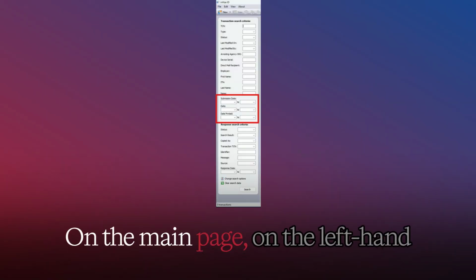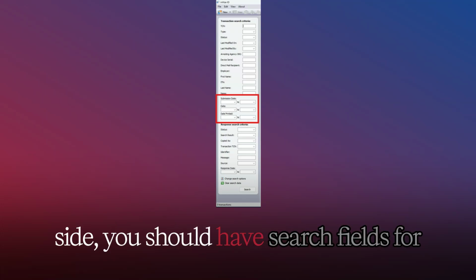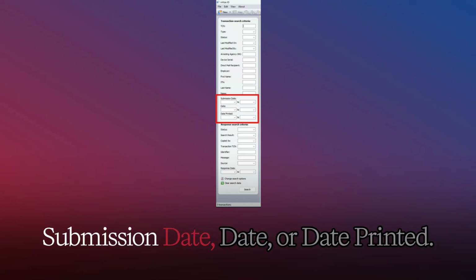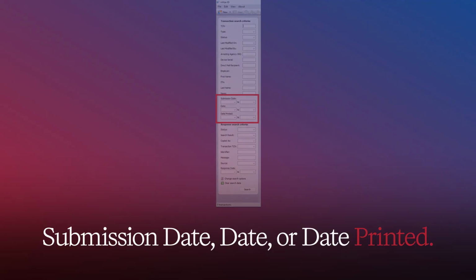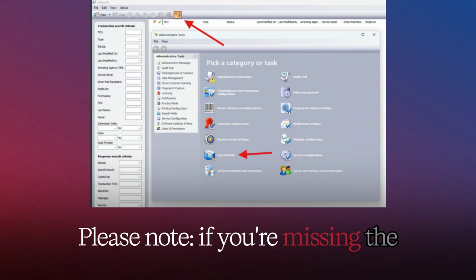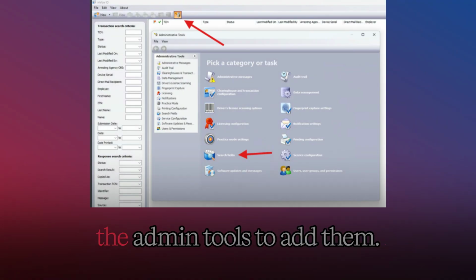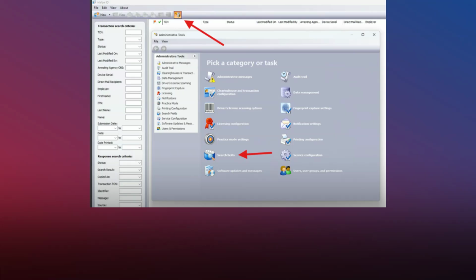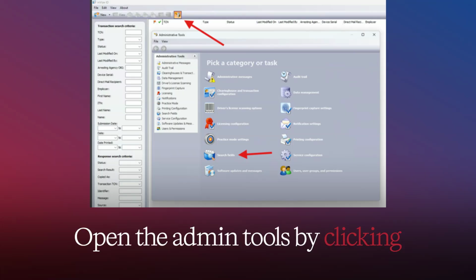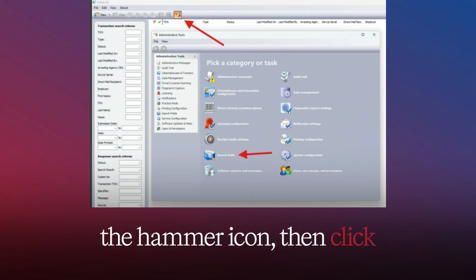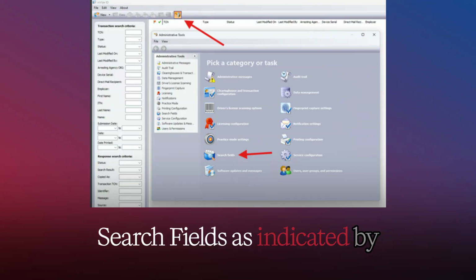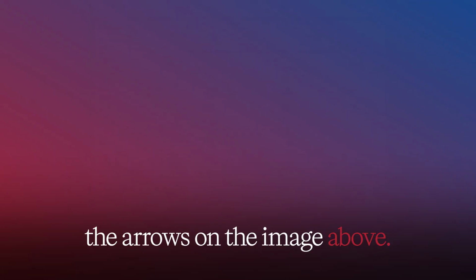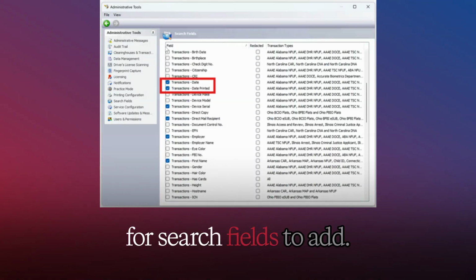On the main page, on the left-hand side, you should have search fields for submission date, or date printed. Please note, if you're missing the date fields, you'll need to open the admin tools to add them. Open the admin tools by clicking the hammer icon, then click Search Fields, as indicated by the arrows on the image above. You have several options for search fields to add.